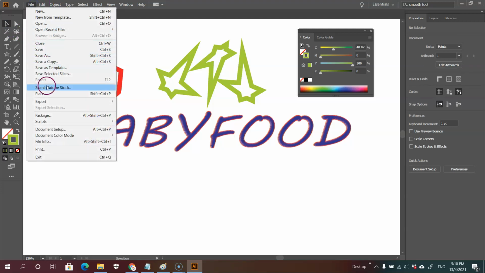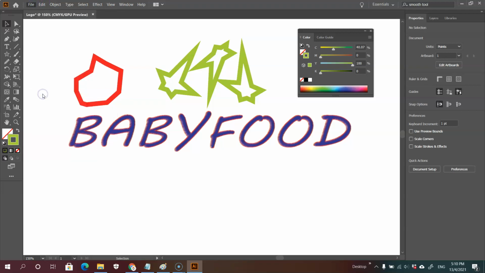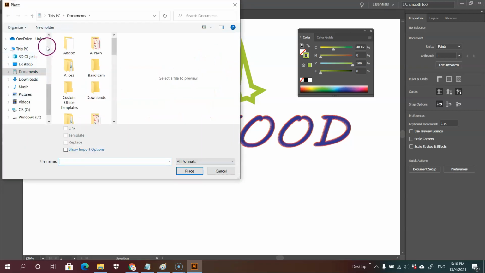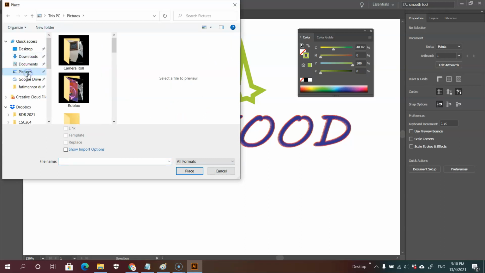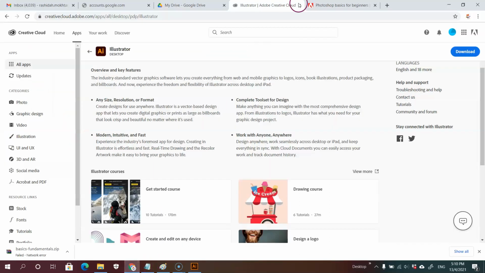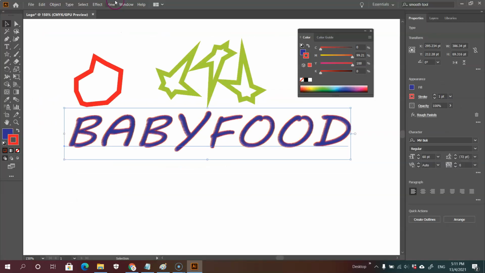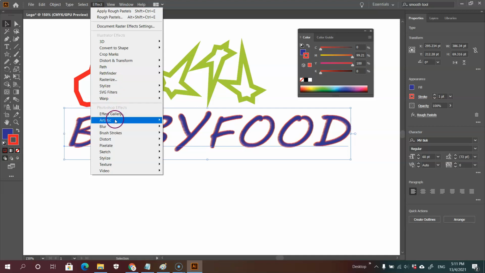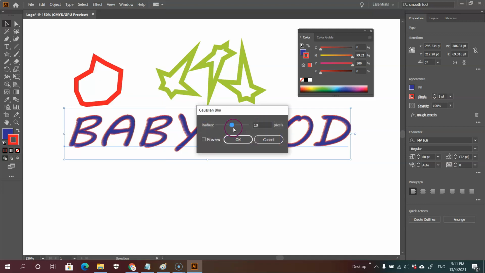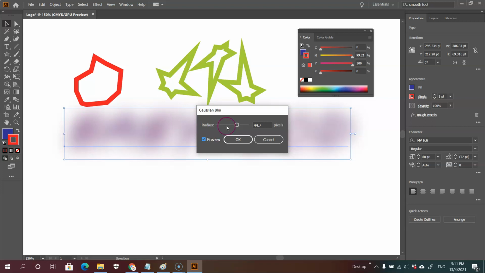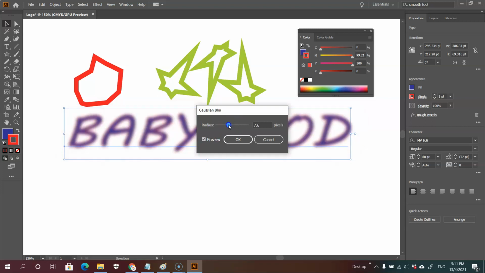Let's say you want to insert a picture, that is also possible. You can use File, Place, and make sure that you have your pictures first. So I need to find the picture. Meanwhile, you can have effects, like blur. For example, Gaussian blur. You can change the radius, and if you want to see the preview, click Preview, so it will show you how much your blur will look like.